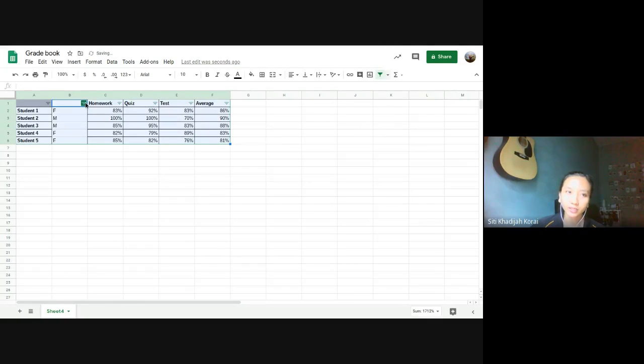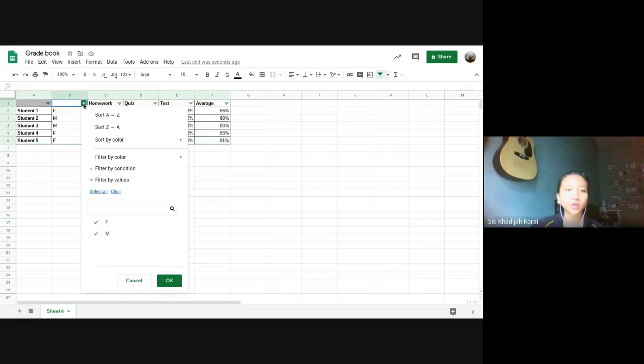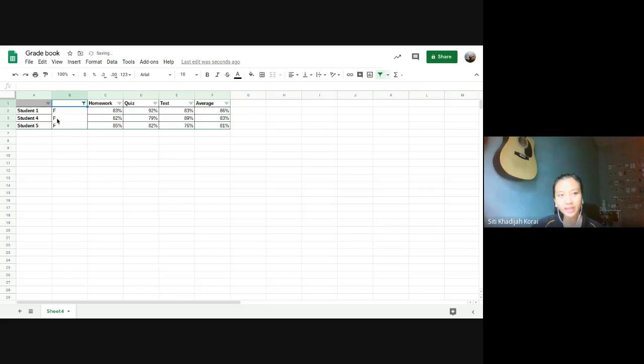Okay, so here, now you can see there's a drop down. If you want to use the filter, you just click on the drop down and then you have the options here, F and M. I'm going to filter F. If you can see now there's a tick on F. When I click OK, only those F, which are the female students, will appear on my list.